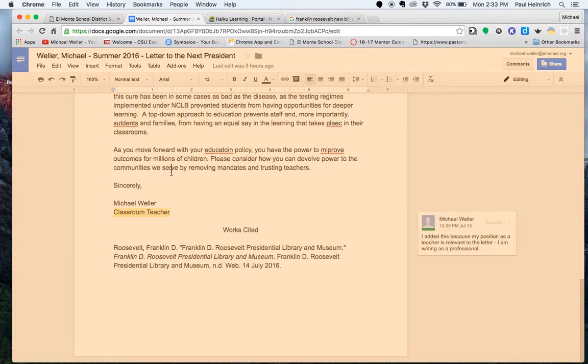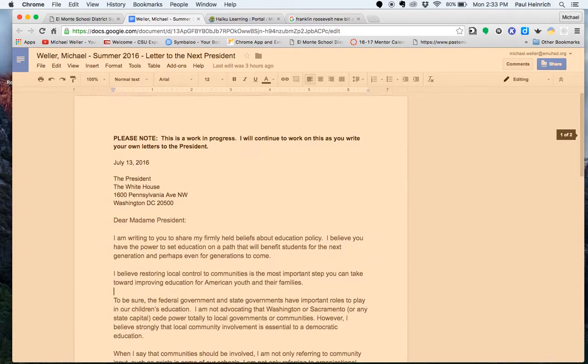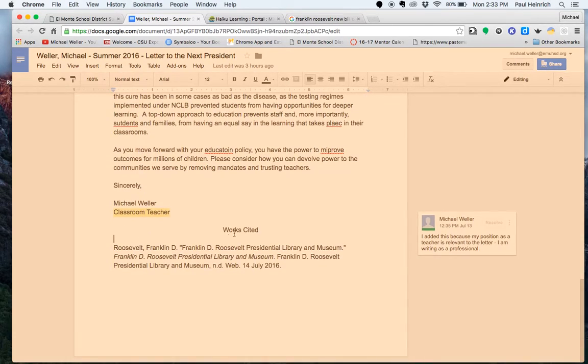The first thing I want to have open is my letter to the next president because that's where I'm going to put my citation. I'm going to create a Works Cited list below my signature. Works Cited should be centered. After I center Works Cited, I'm going to put a space and use the left align to make sure that my Works Cited is left aligned and not centered. It should not look like this. Instead, it should look like this.